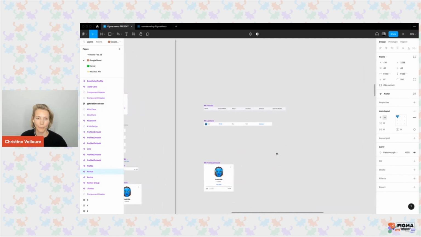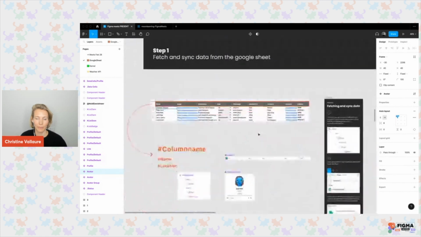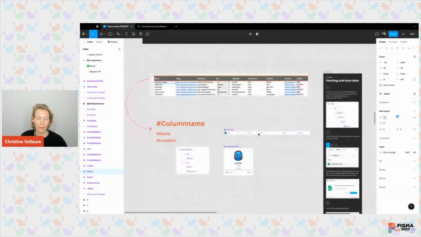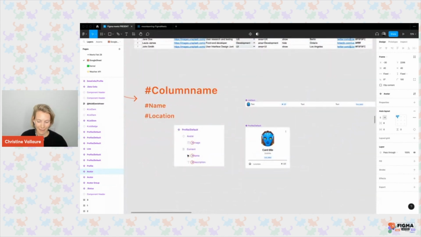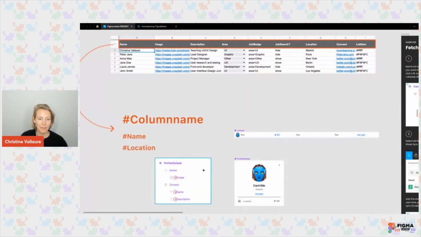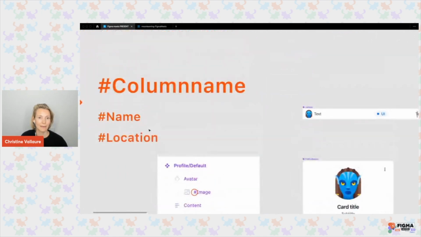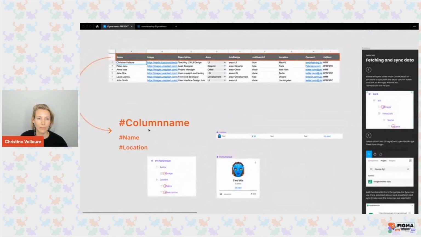So what I have here now is these elements, and then let's jump down here. The first step we're going to do is pull in just the names and the image. And this is actually incredibly easy. All you're doing here is, in your layers, you have to name it hash and then the column name. So here you can see a screenshot again of what I'm using: name, image, description.